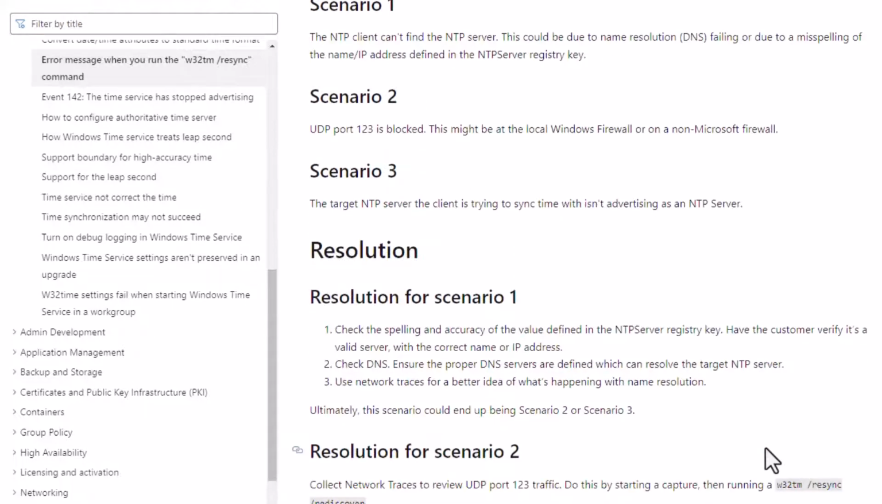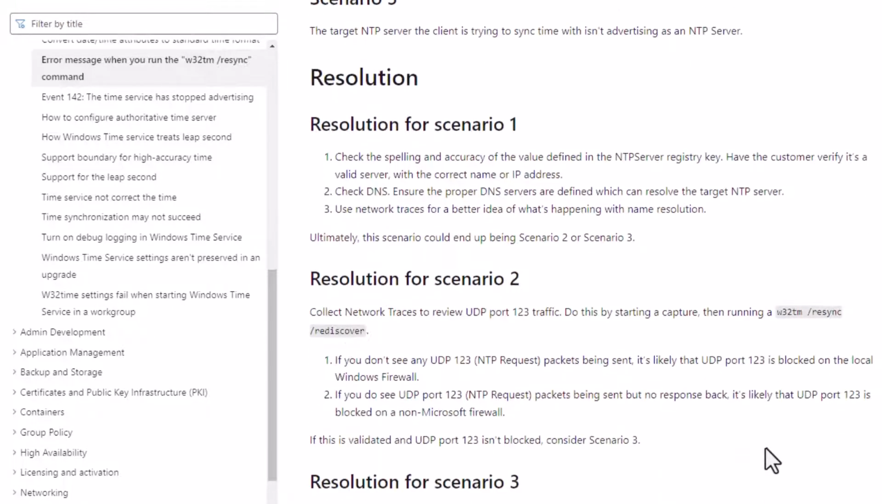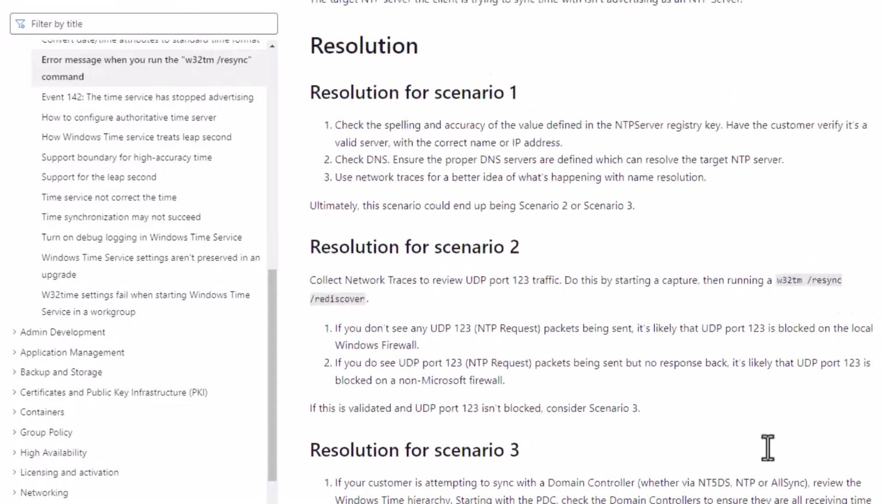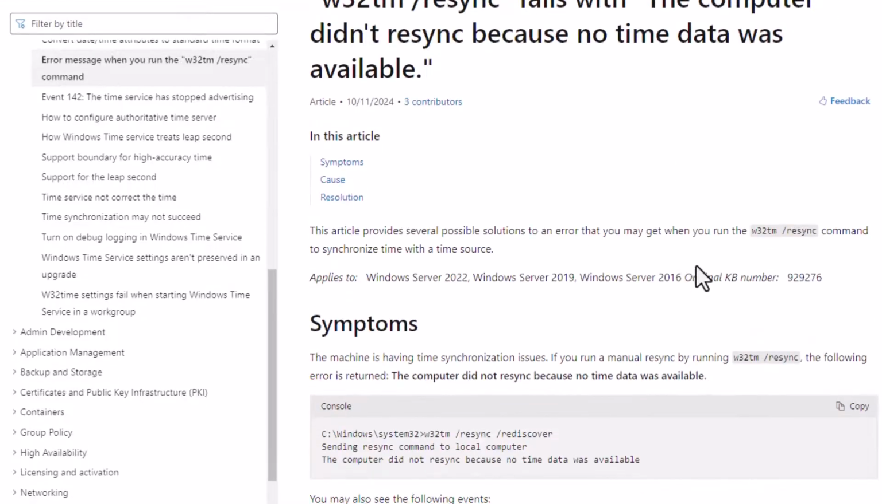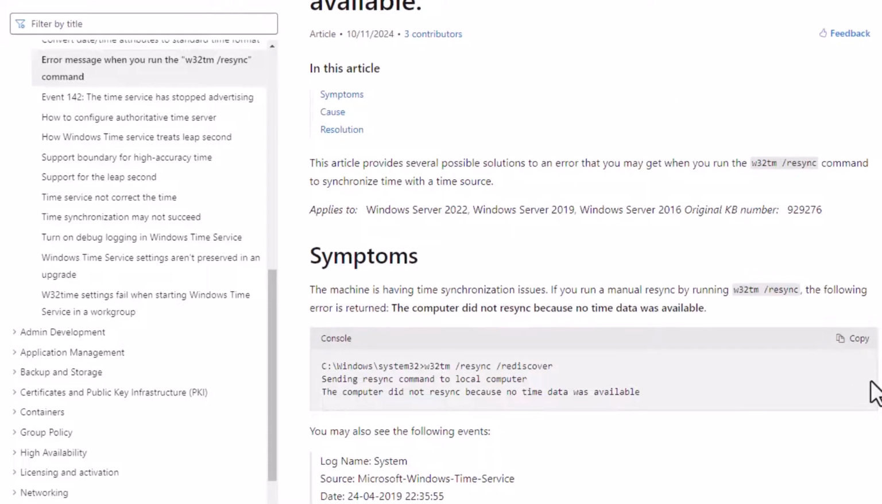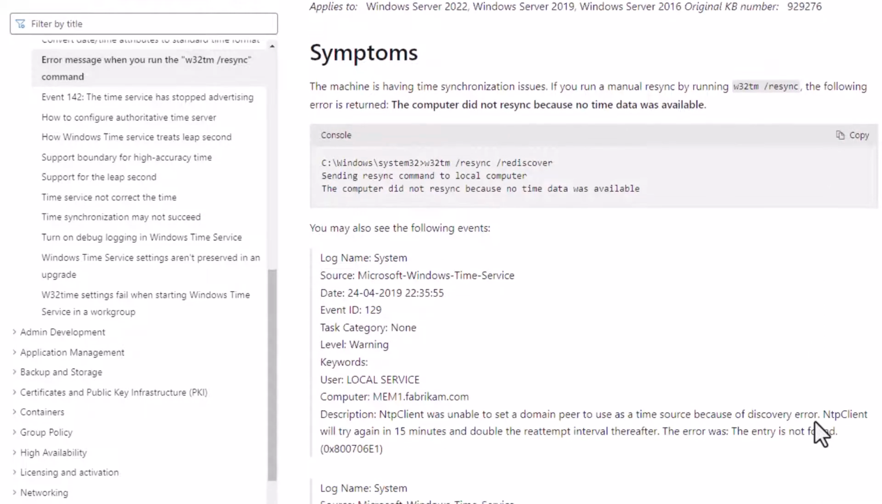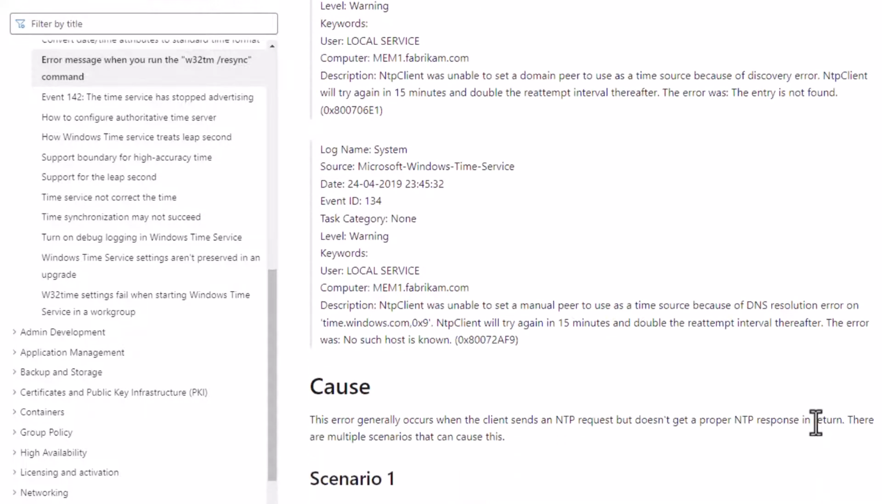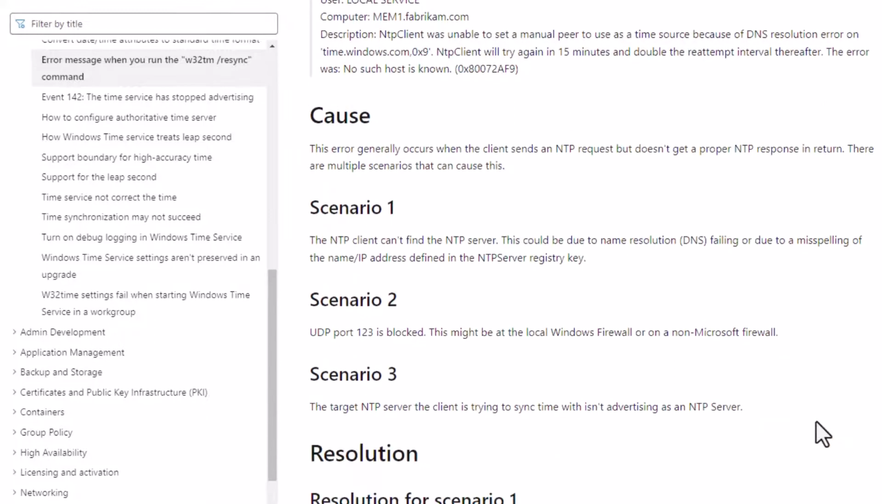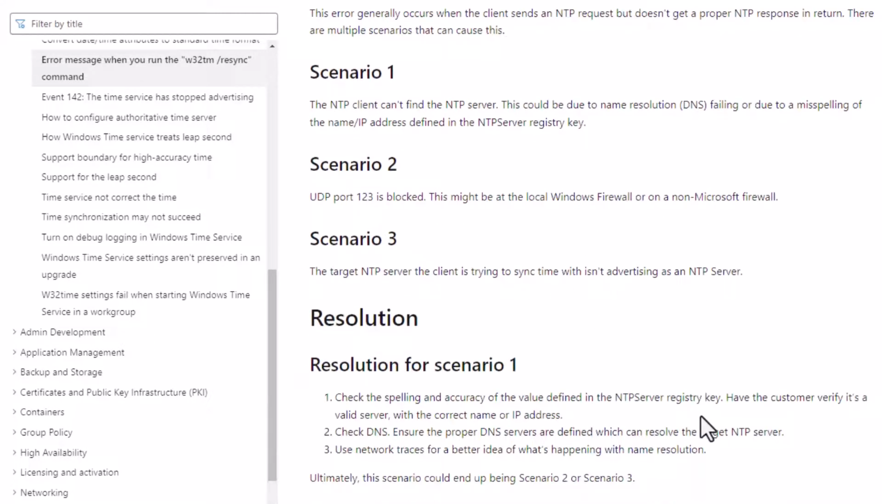The issue can stem from a few different causes, so let's break down the main scenarios and how to resolve each one. The first scenario is pretty straightforward. Your NTP client can't find the NTP server. Here's what could be happening. Name resolution (DNS) fails.